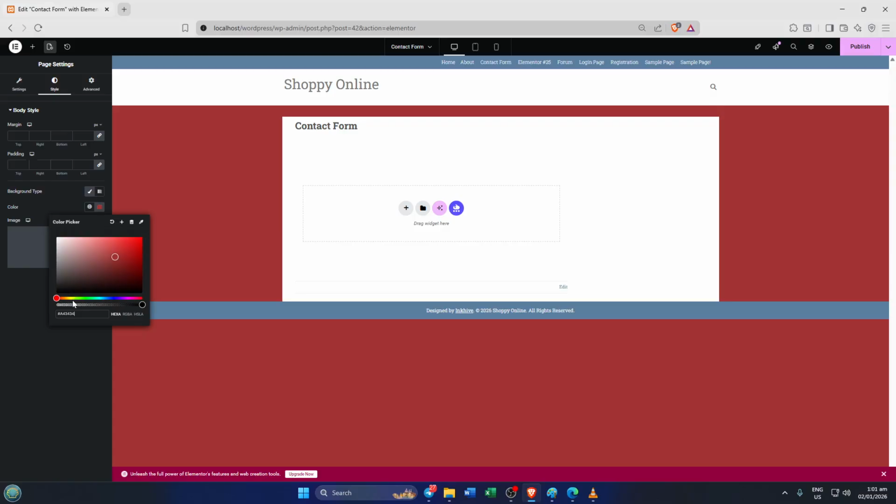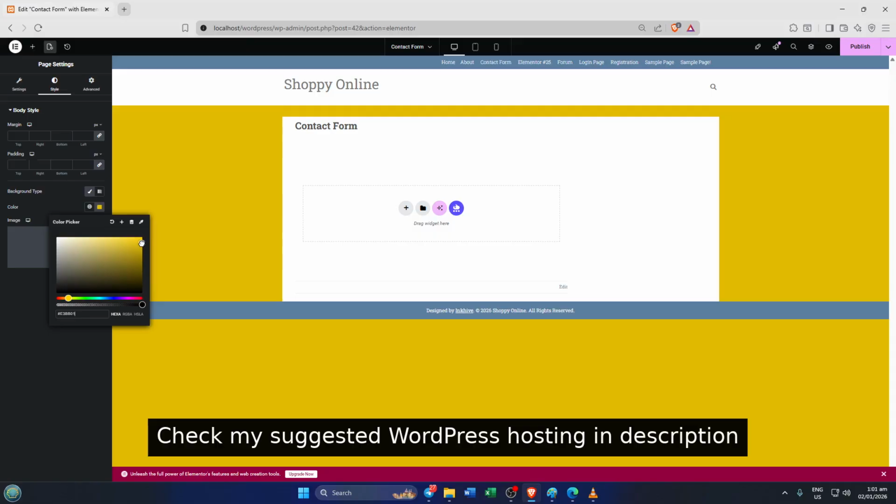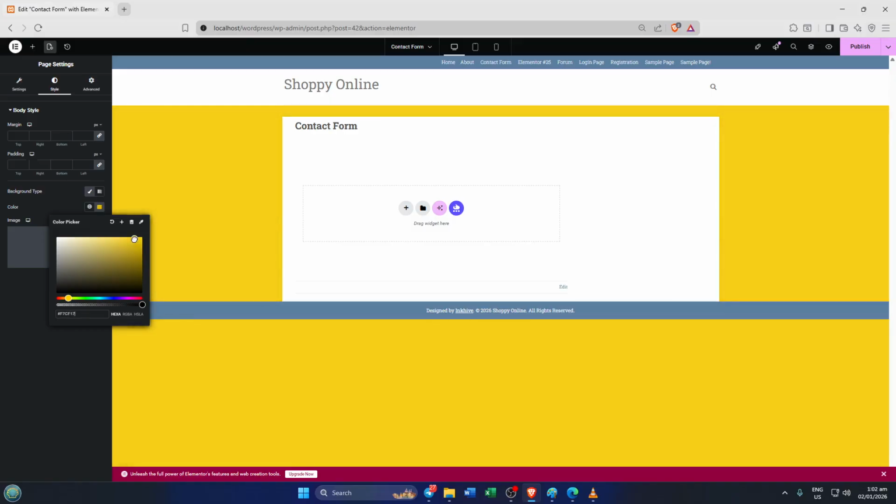Click into that and you can choose any shade that fits your design. Drag the slider around, click into the color palette, or paste in a hex code if you know exactly the color you need. As soon as you pick a color, you'll see your entire page background update live in the editor. This instant feedback means you can keep adjusting until the color feels just right.